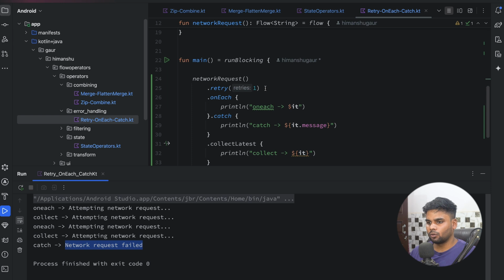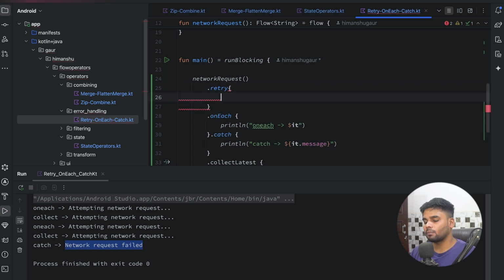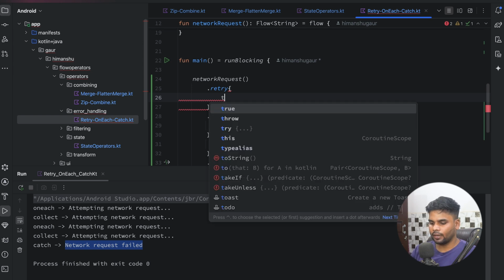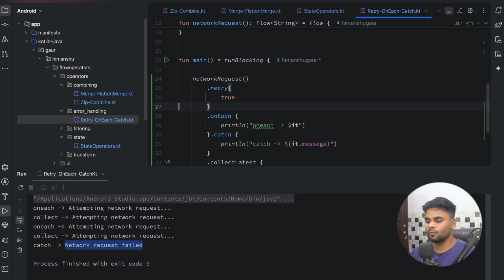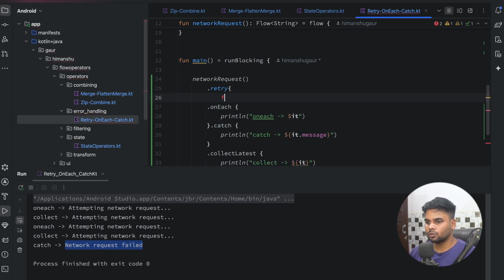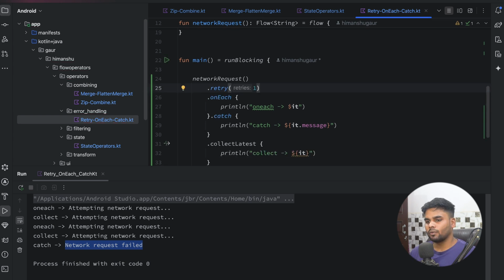So basically, if you want to retry your flow execution, you can use the retry operator function, and here you can also pass a predicate, so based on a certain condition you can retry your flow execution. If you pass true, it will execute your block again and again for eternity, and if you simply pass false, it will never retry your flow execution even a single time. Alright, so that's it for retry. We are pretty much done with retry, onEach and catch.